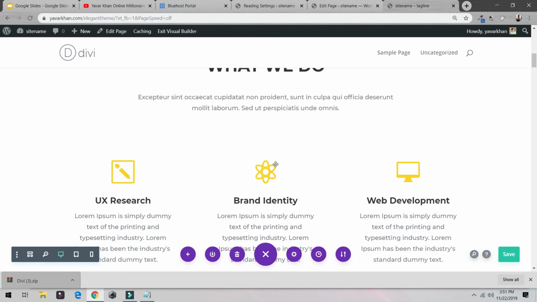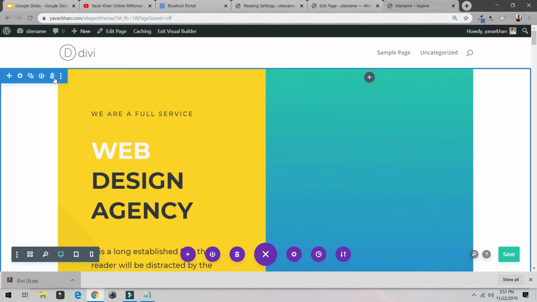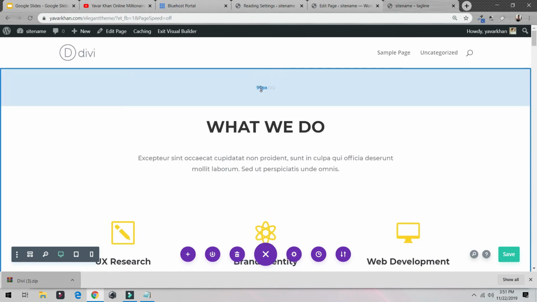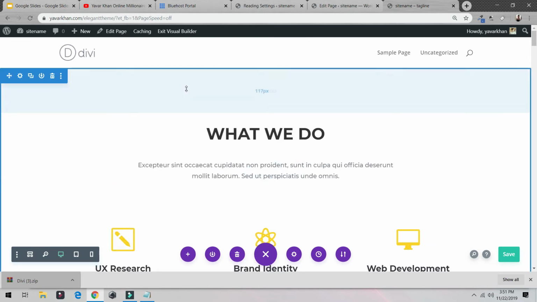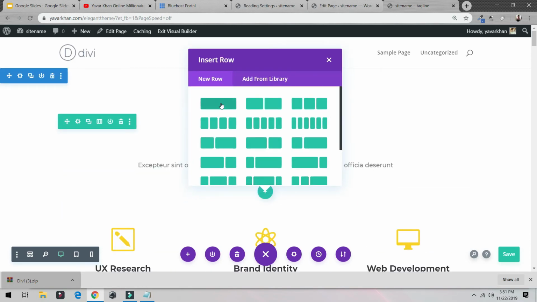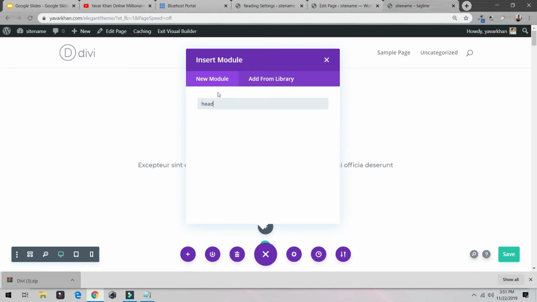So let's say I don't want any of these things. I'm just gonna click over here, delete. Okay, I want to add a module. As you could see over here, there's some space. Remove the space, add the space. And then if I want to add something, I could just click over here to add a specialty. I'm gonna add a header or a title, post title.